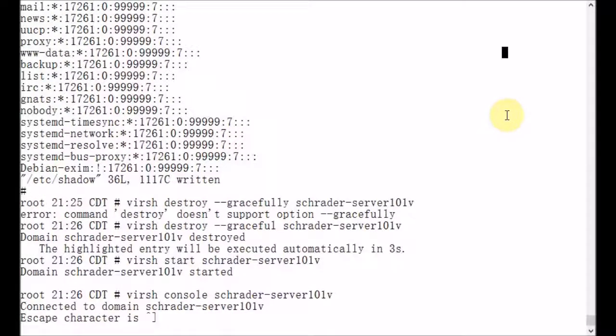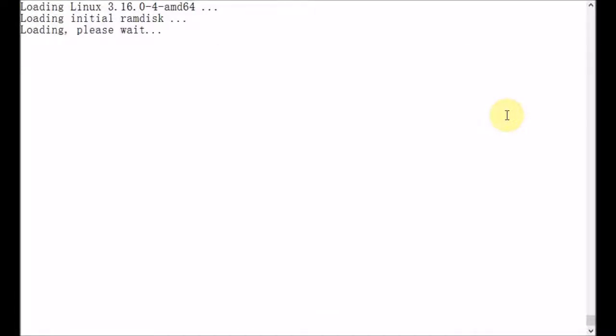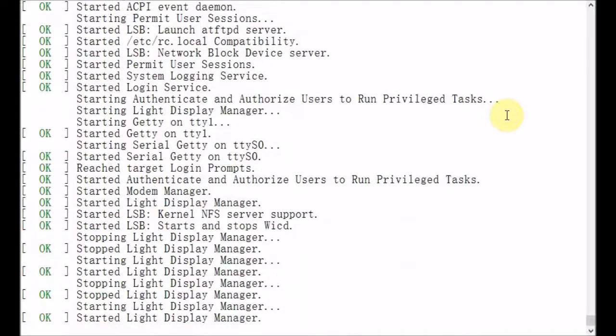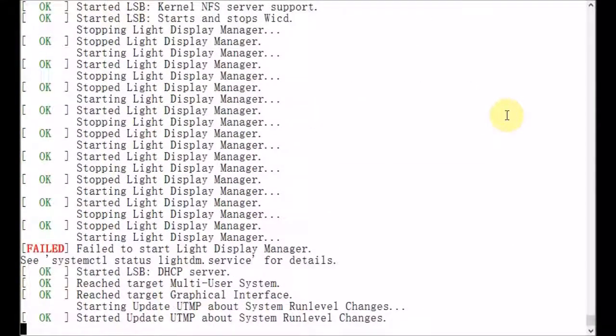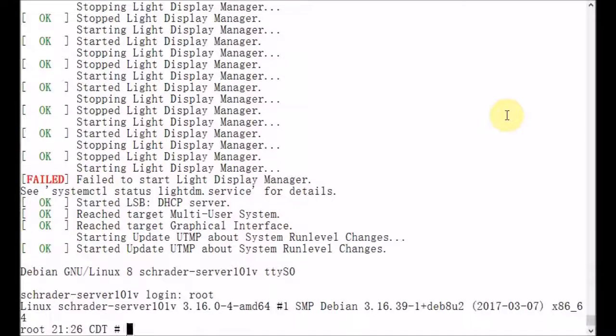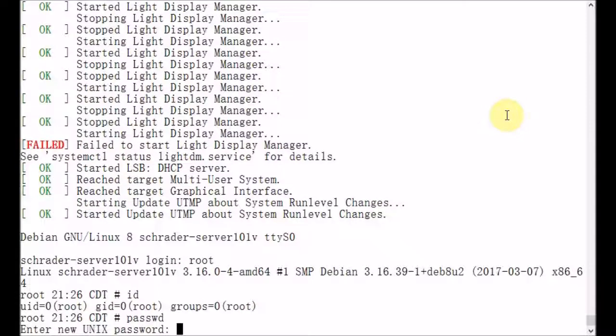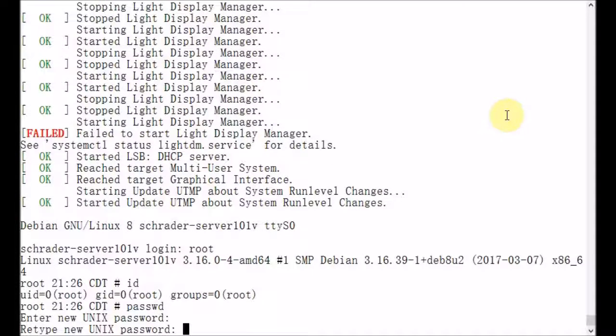And once again, log into the console. We see grub again. We're going to boot the default entry. See all of our kernel messages. And now I'm going to log in as root. And as you can see, I was able to log in as root without a password. And I am root, UID 0. Now I can reset root's password to what it ought to be.